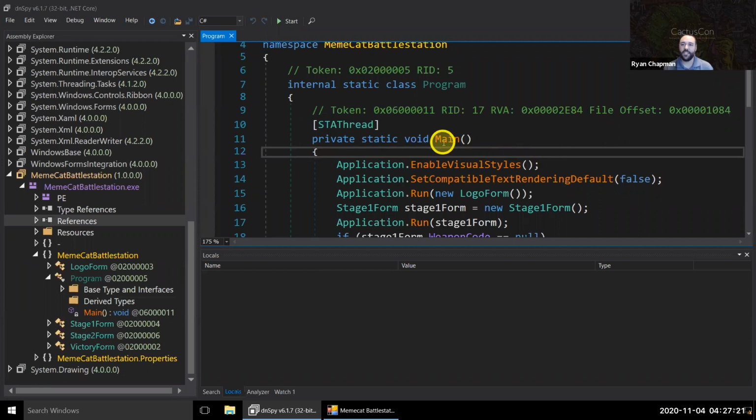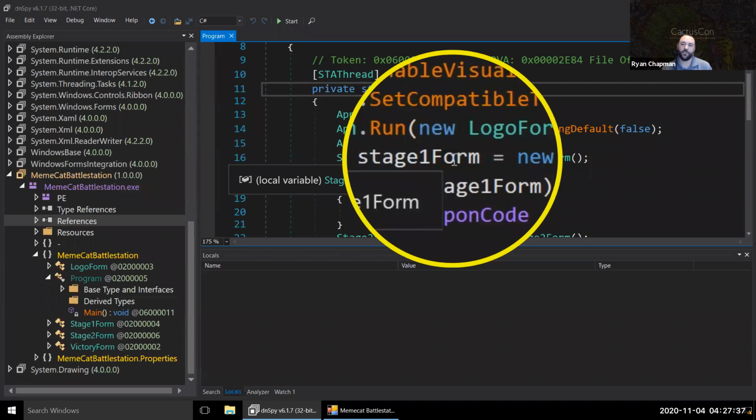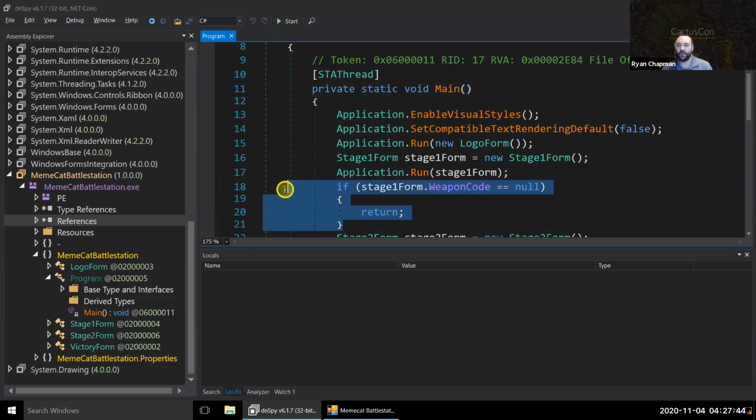So what we see in here is when the first main function runs, what does it do? Well, I'm going to shortcut this part. I want to get to the real malware coming up, okay? But I'll give you the quick breakdown. We have a class instantiation here of what's known as the stage one form. After that, it gets run, application.run stage one form. After the form one runs, if the weapon code from there is null, we return. If you return from main, you're done, right? It's over. So something in this stage one has to assign a weapon code.